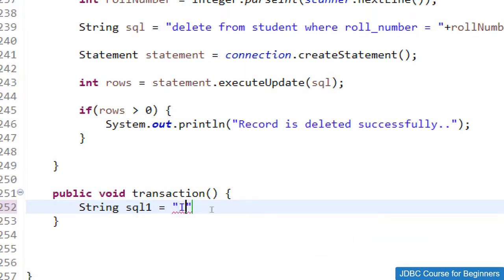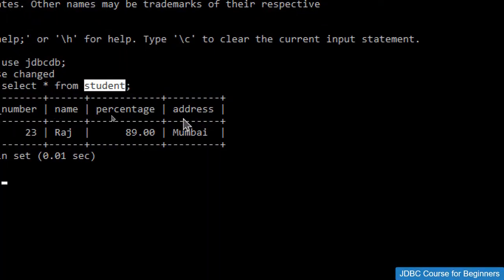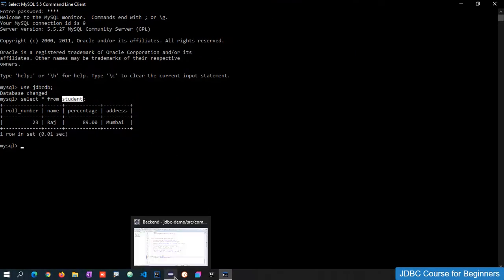So let me use insert into student, and inside this let me give the opening bracket, and inside this we just need to mention the column names. My column names are name, percentage, and address. I'm not going to provide the value for roll number because this roll number is auto incremented and will be taken care of by MySQL.